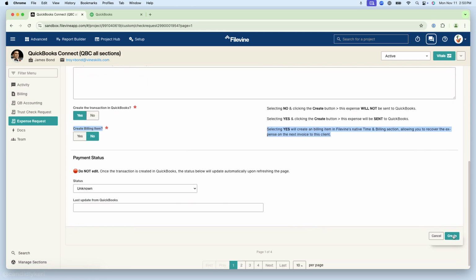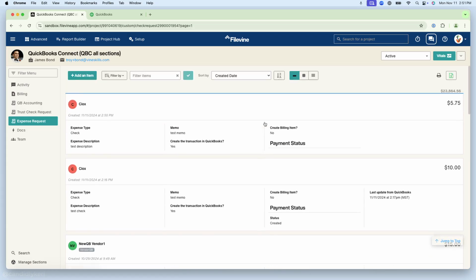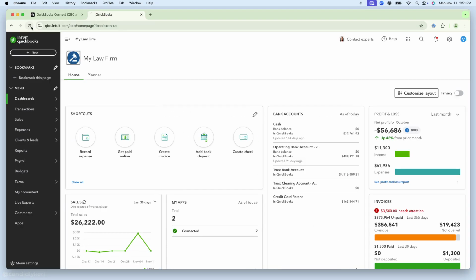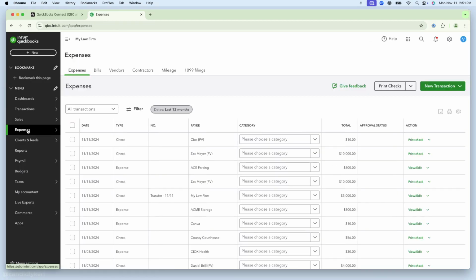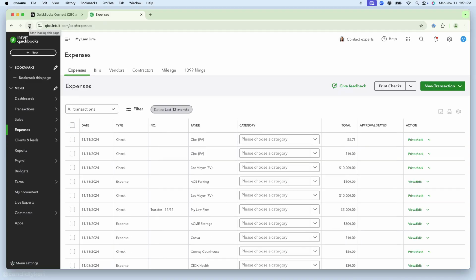We'll go ahead and create this entry, and you'll notice down here at the bottom, we're not going to edit these fields. They will edit for us automatically. We'll go ahead and create that. If I go to QuickBooks and refresh, I'm going to navigate to my expenses. Let me give it another refresh here. There we go. Here is my check for $5.75. Checks pushing over from Filevine will go to the print queue, and you'll be able to print those or make any edits in QuickBooks as you need.